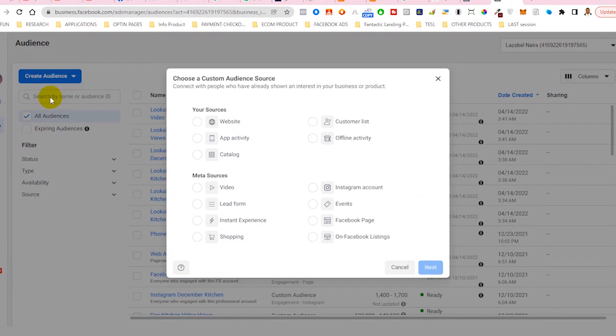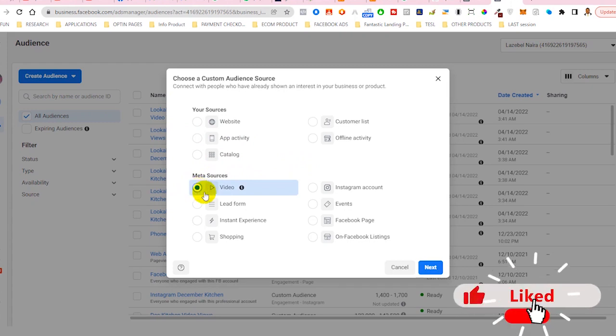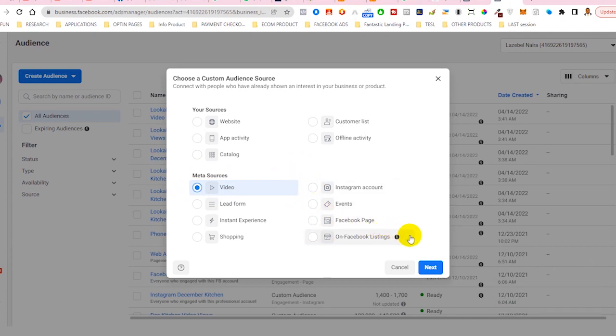In creating a custom audience, you have to be strategic about it. What are your sources of custom audience? Is it people that have visited your website? Is it from a customer list? Is it from an offline activity? Is it from an app activity or catalog? But the custom audience that I want to create here is from people that have actually watched our video. They have watched 5% of our video or 95% of our video. So we are going to be creating custom audiences from all this. If they watch our video, that means they are interested in the product. So that's what custom audience is all about.